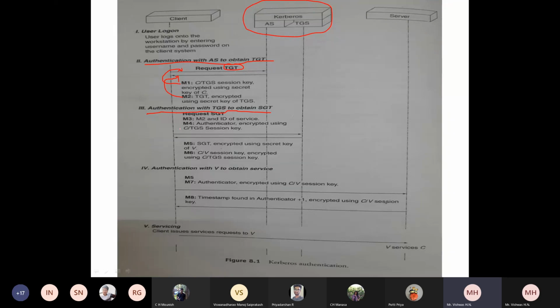So the next thing is message 3. Message 3 is sent from whom? From client to TGS. To reach TGS, you need to have a ticket granting ticket, which you already have. Okay. So what will be there in message 3? Message 2 as it is. A ticket granting ticket encrypted using the secret key of the ticket granting server will be there, and the ID of the service. Is that clear? There will be an ID generated for the service, that also will be there in message 3. M2 as it is and ID of the service.